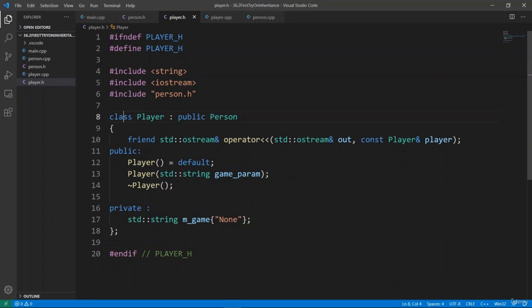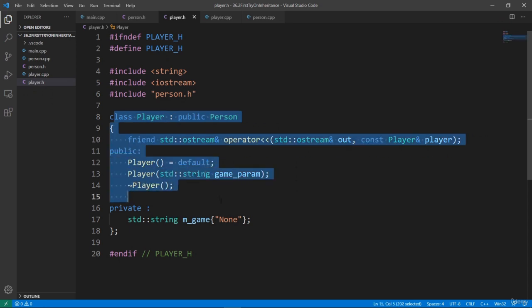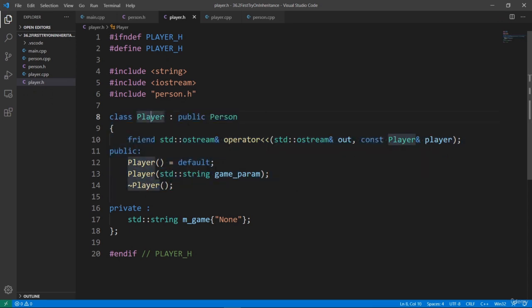The class is going to be player, and it is going to be inheriting from person. This is the syntax. Again, we say colon, we say the kind of inheritance we want to do. In this case, it is public. And then we say the class that we are going to be inheriting from. From this point on, the player class is going to have a person part of it. And we are going to prove this in a minute when we run this code here.